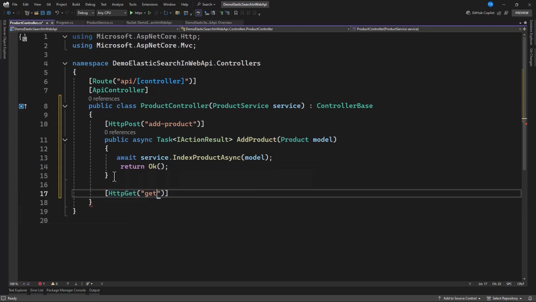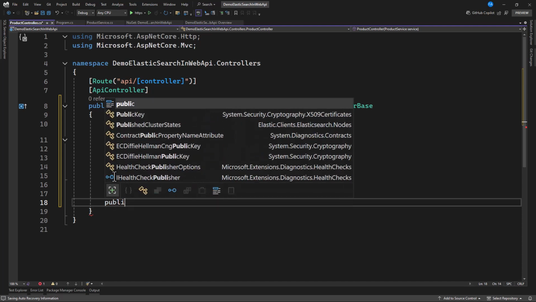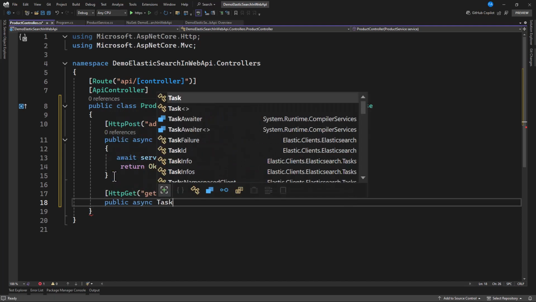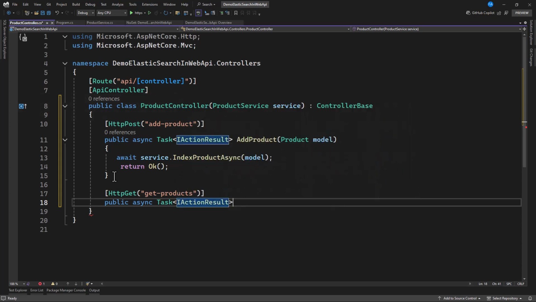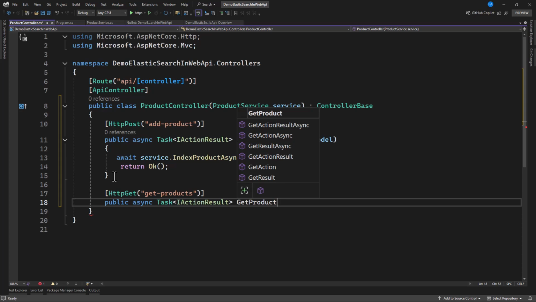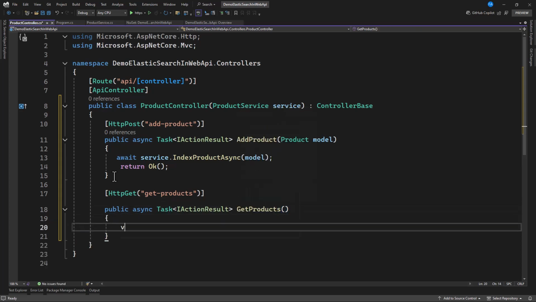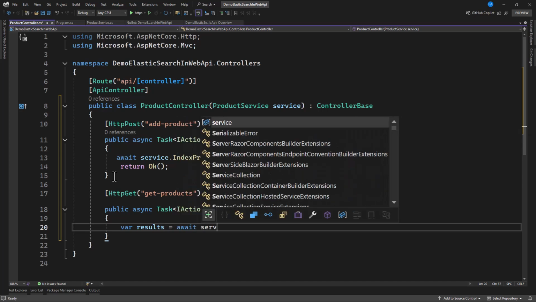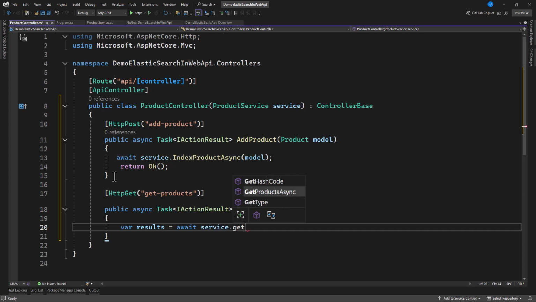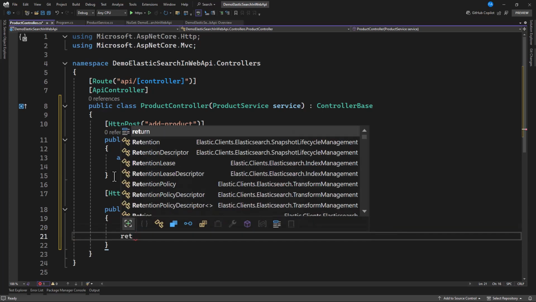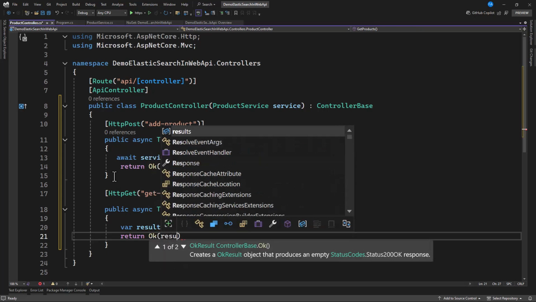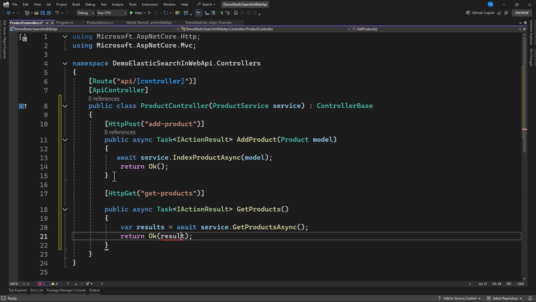And here we say this is get product. Which is same public async task action results, get product, and here's an await service dot get product. Then we can return okay with the results. Okay, so we are done with that.